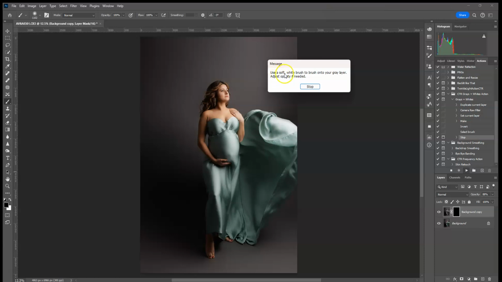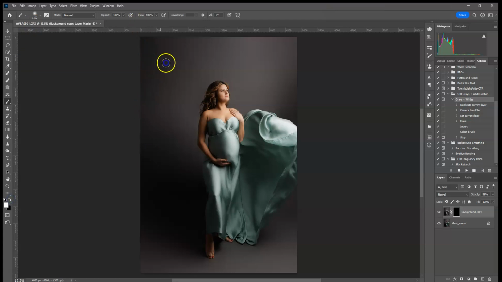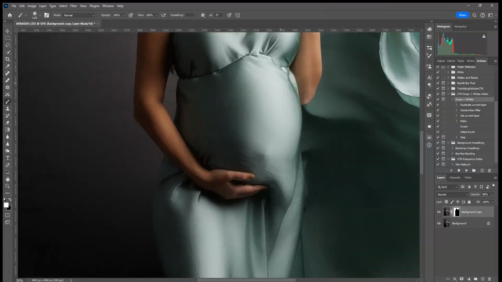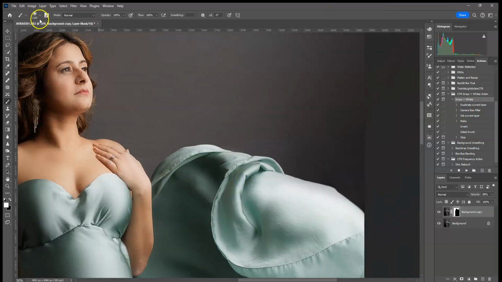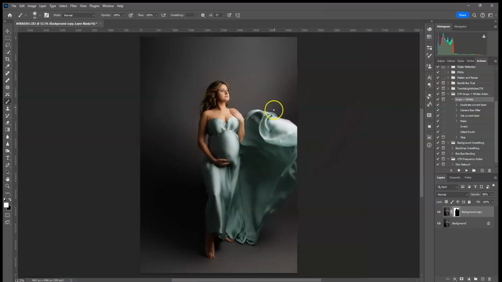And it's just going to tell you to use a soft white brush to brush onto your gray layer, which is meaning whatever you want to correct. Adjust opacity if needed. So press stop, white brush, 100% opacity, and you can start brushing on that layer and see how that's making that a truer gray, and it's removing a lot of the red and magenta. And now you would have to use a small brush around your subject and do that until the whole image was complete if you wanted to do that completely by hand.